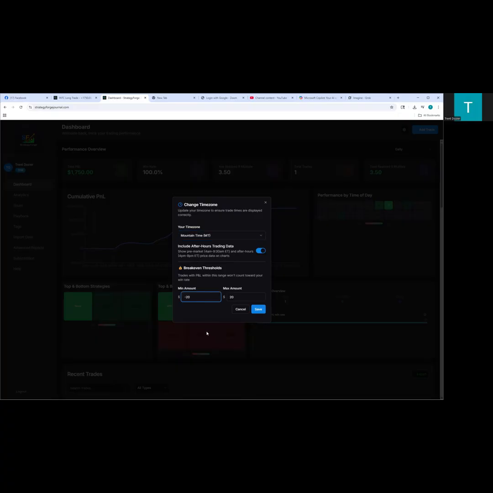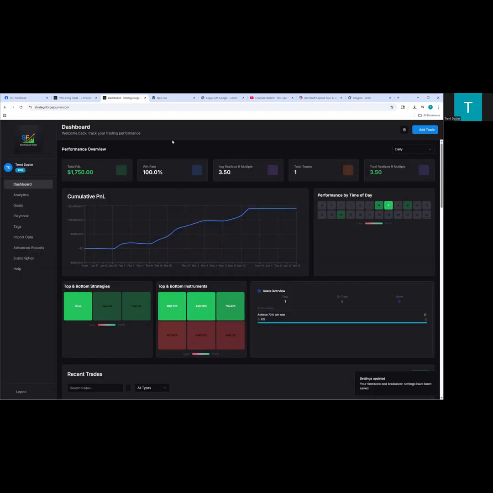And then down here for break-even threshold, if there is an amount of money you want the system to consider a break-even amount, let's say that's $20, you go down here and put 20. It's kind of finicky, so you need to type 20 for a minimum amount, come back, put the negative sign in front of it, and then for the maximum amount, 20. That means that if you lose up to $20 or make up to $20, the system will consider it a break-even trade.